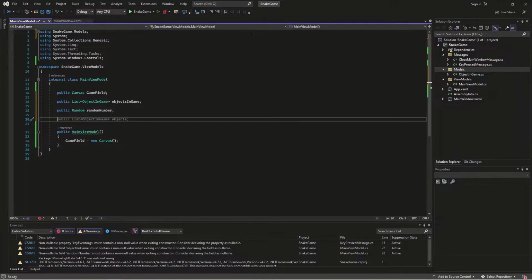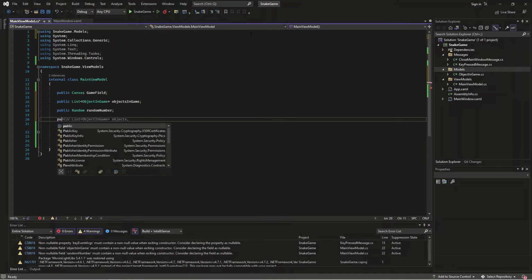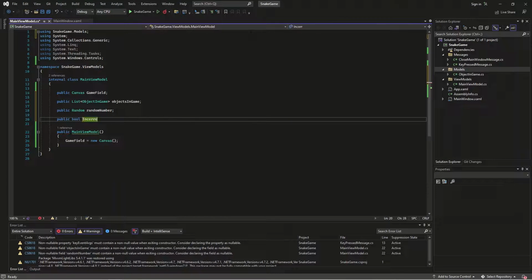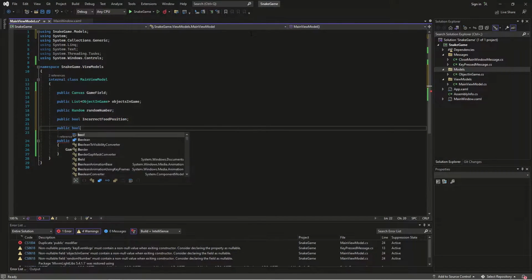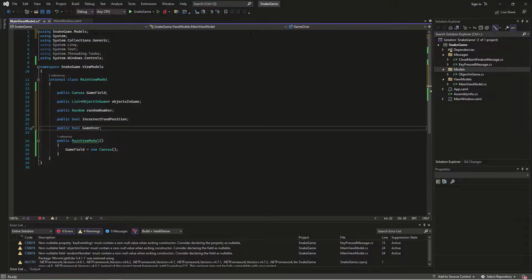Create a flag and call it incorrect food position. This flag will be very useful when we start generating the food's position randomly. For example, we don't want the food's new position to be where the snake is. More on this a bit later. Create another flag called game over to indicate the end of the game.